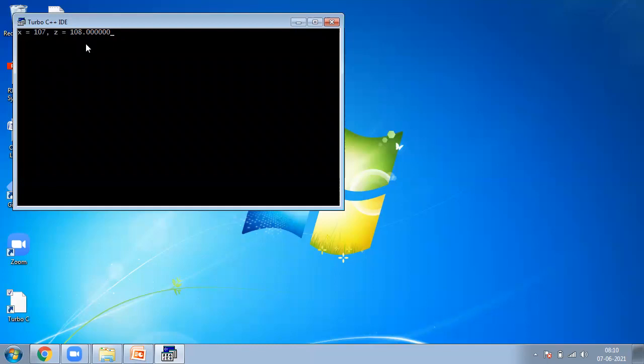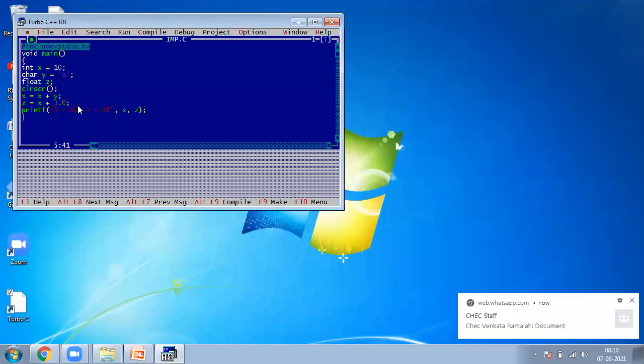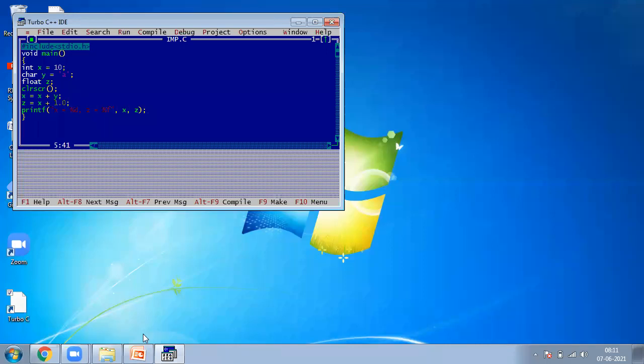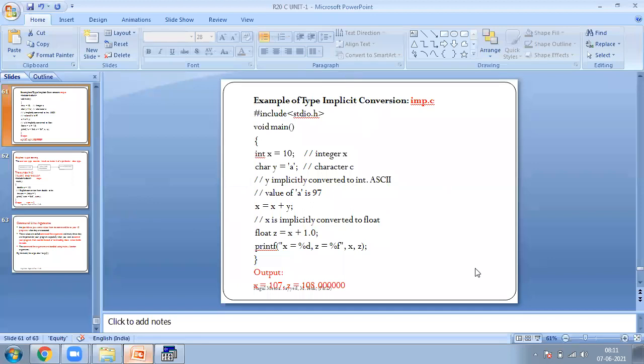108.0. What happened here? 10 plus the value of 'a' in ASCII codes, 'a' value is 97. 97 plus 10, that is 107. Here z equal to x plus 1.0, that means a float value is added with an integer value. So 108.0. This is the simple example of our implicit type conversion. Now the second type is explicit type conversion.